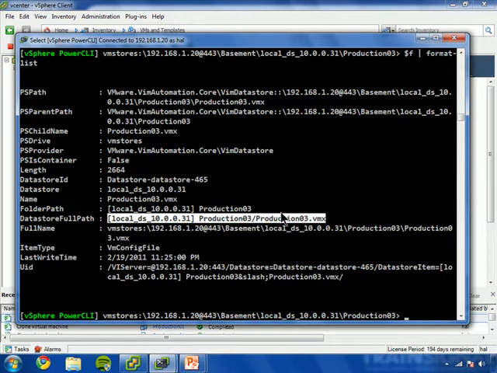Instead of having to guess and to think about where the datastore is and so on and so forth, this is why I'm showing you how to get this information so that you'll know how to get it later.